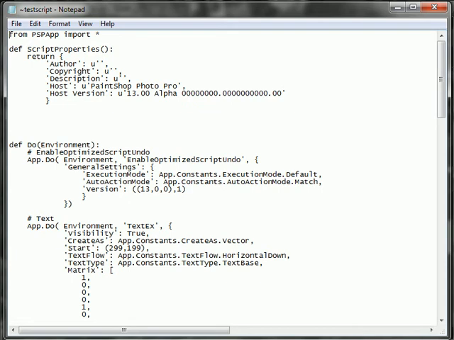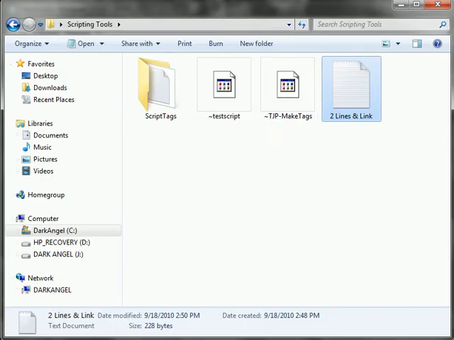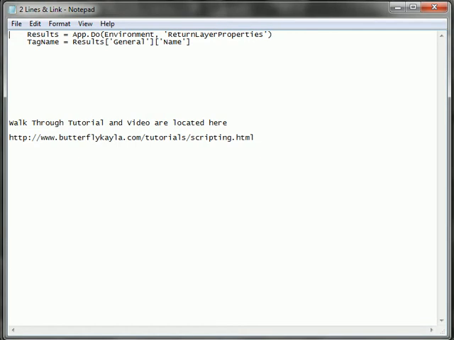Now this brings up a notepad with the actual script that we had written for the test script. And as you can see, this first area here basically just tells you that you're using PaintShop Pro and the version that you're using. And the most important thing we have to remember here is in this second area, we need to add those 2 lines that I provided you with your scripting tools. So I'm going to bring up that folder, and as you can see, the 2 lines plus link text document, I'm going to click that.